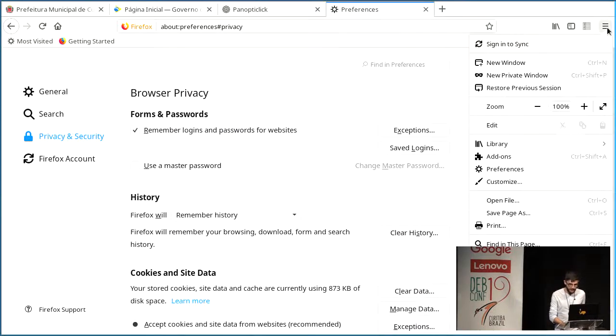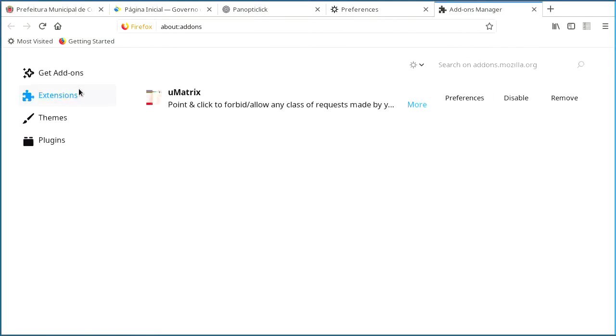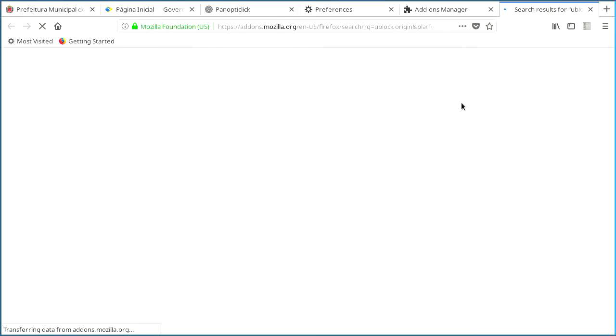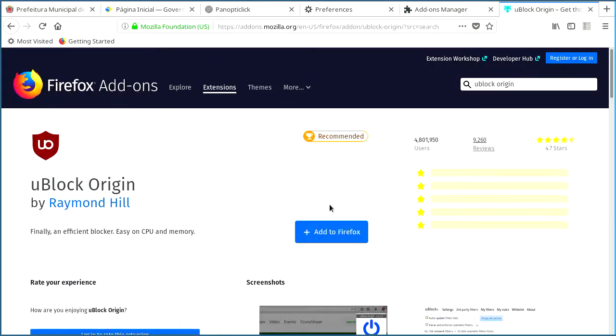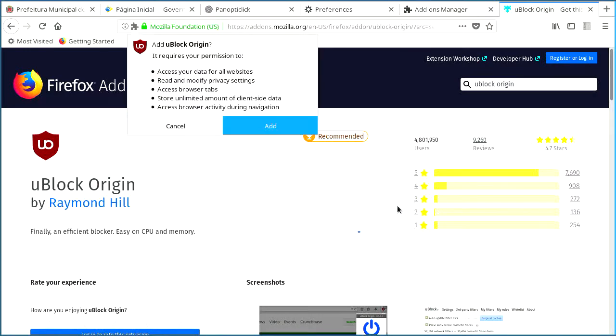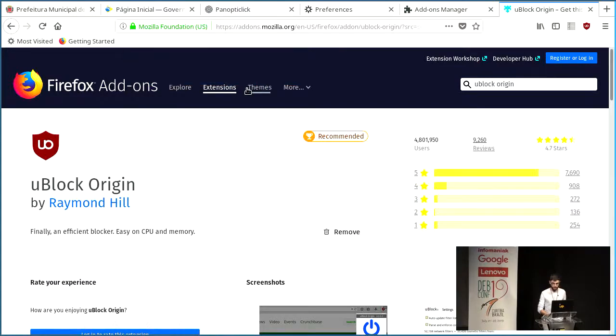And another thing that I recommend is going here to add-ons, extensions, and downloading this one here, uBlock Origin. This one is an ad blocker. It blocks ads and trackers and analytics. And you don't really have to do anything. It is free software as well. You just have to leave it there, and it will do all the job for you.